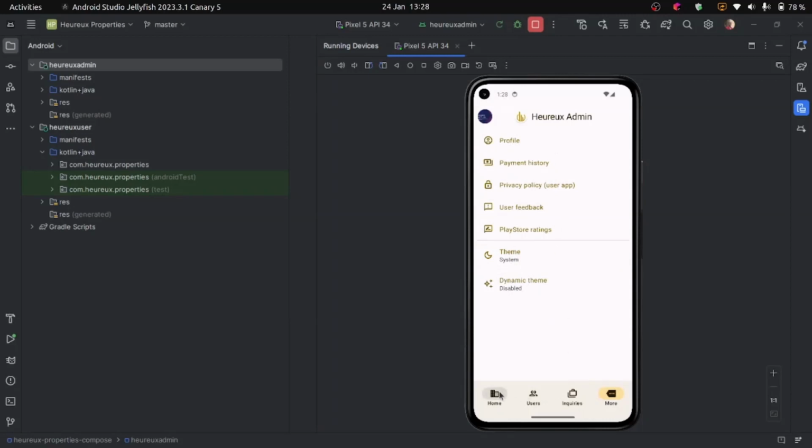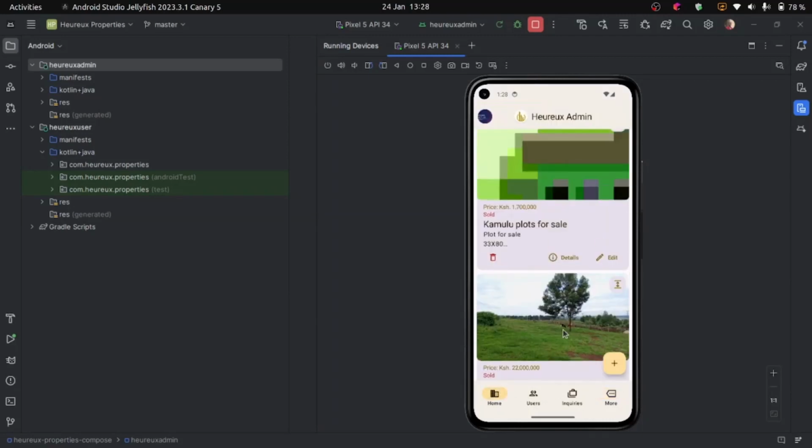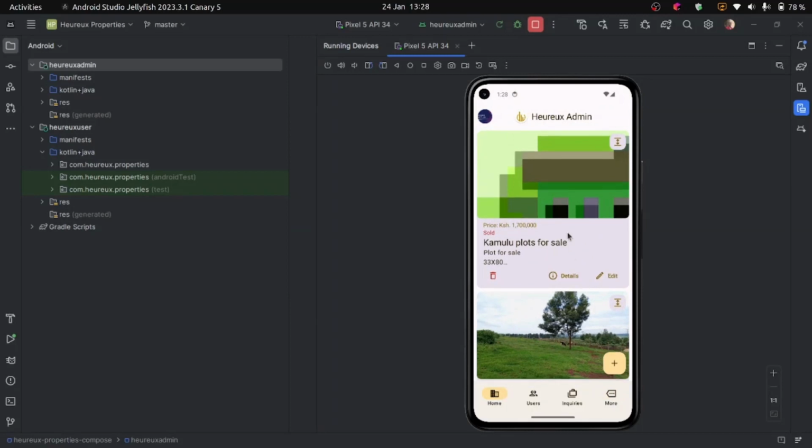Yeah, up to that point, that's the presentation of Heureux Properties, the admin app and the user app.